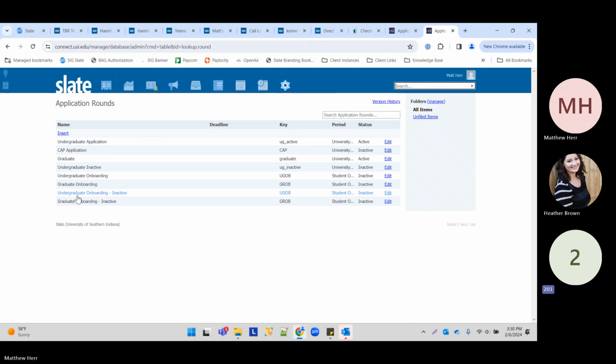So in reality, outside of this other junk, I would have undergrad application, CAP application, grad application, and then inactive, which is undergraduate inactive. So then I would have just these few. And then they have a direct round URL for their graduate, a direct round URL for their CAP, and their apply slash is their undergraduate application.